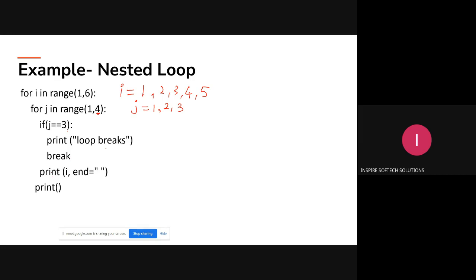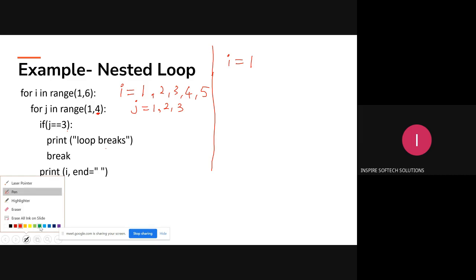Now how does it work? Clearly understand. Initially the i value is going to be 1. I'll select 1. This will change the color so that it is easier to understand. So the first value of i is 1. Is 1 less than 6? The condition is true, so I'll go for j. What is my j value? The initial value is going to be 1.